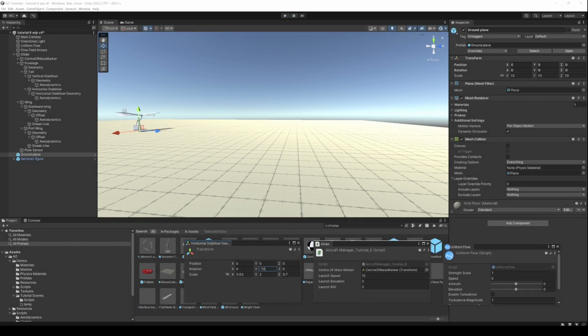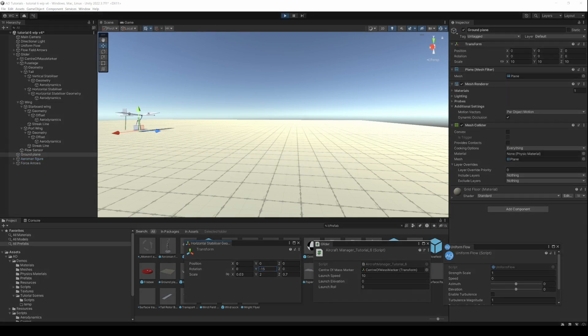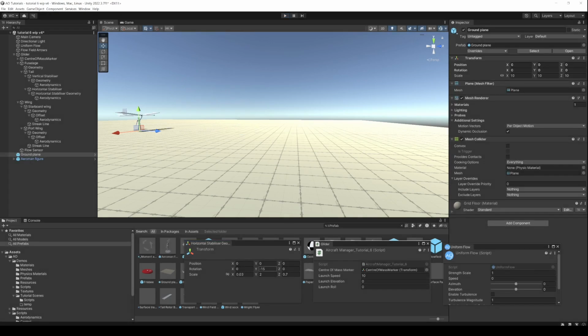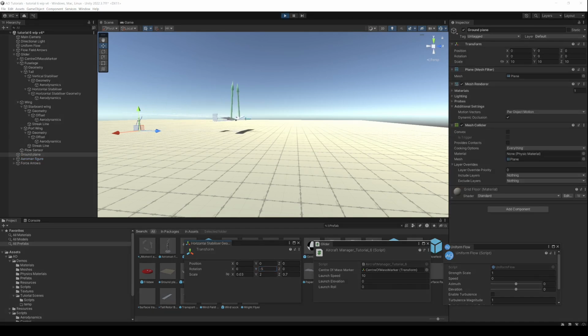And we can keep going, so let's try even more. Yeah, and it doesn't go so far. So if we just go back to our sweet spot, which is -5. There we go, that's what a trimmed aircraft looks like.